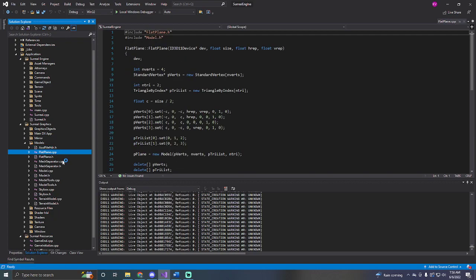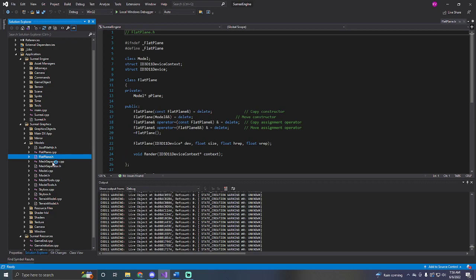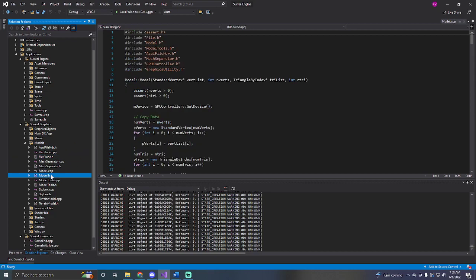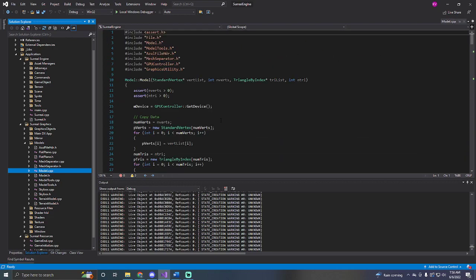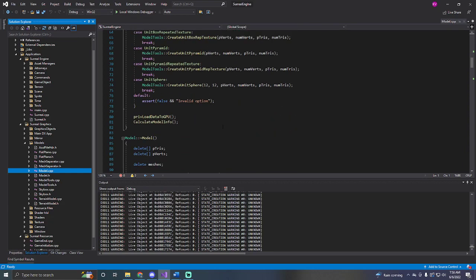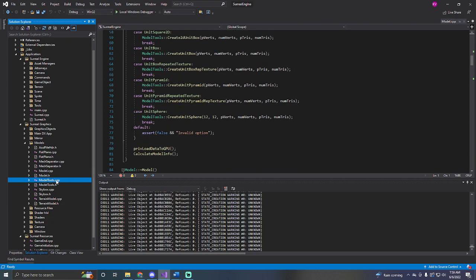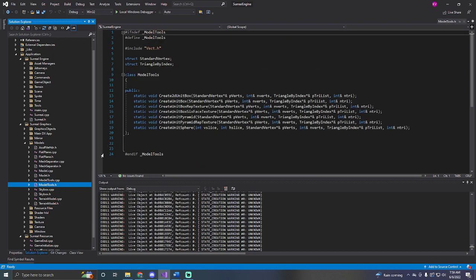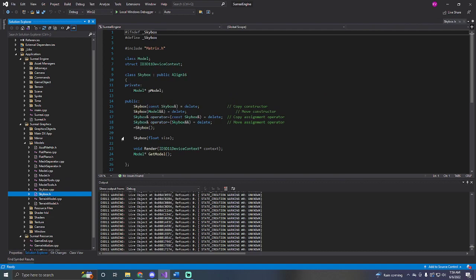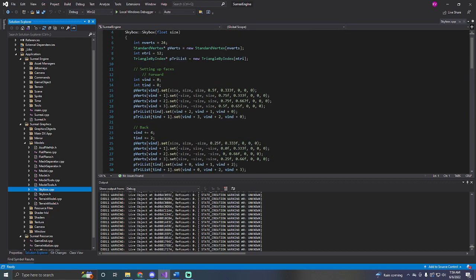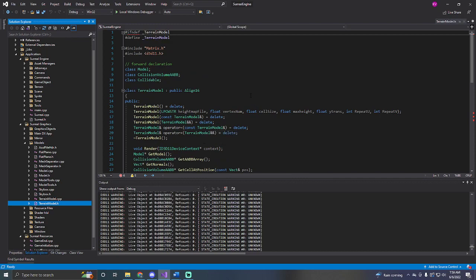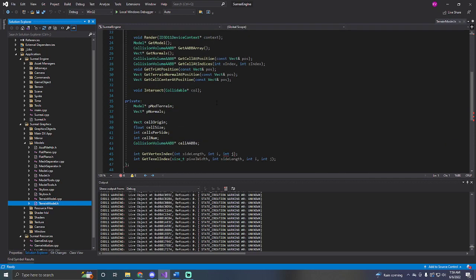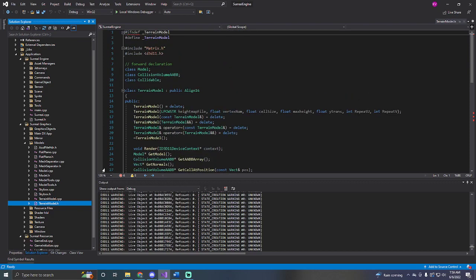Obviously, I implemented all of the different models that we had before. So we just have our model class itself, the model class you basically gave us in 370. Our tools we can use to create default models. We have our skybox here, which made it so much easier for me to create a skybox. And then we have our terrain, which we saw earlier.